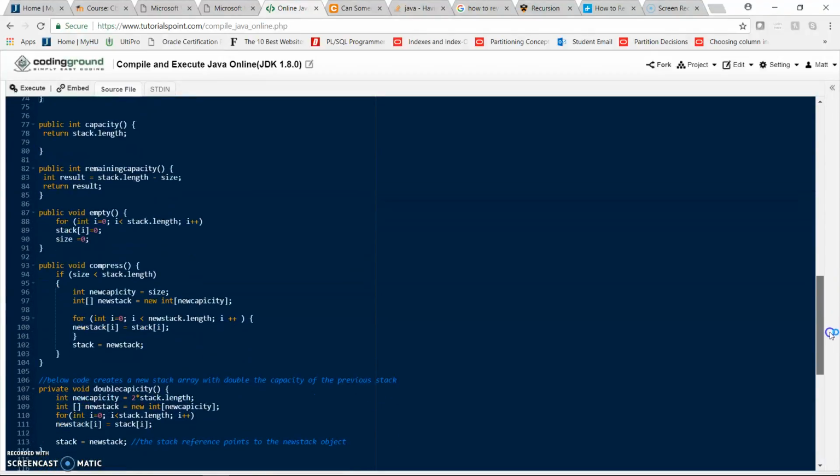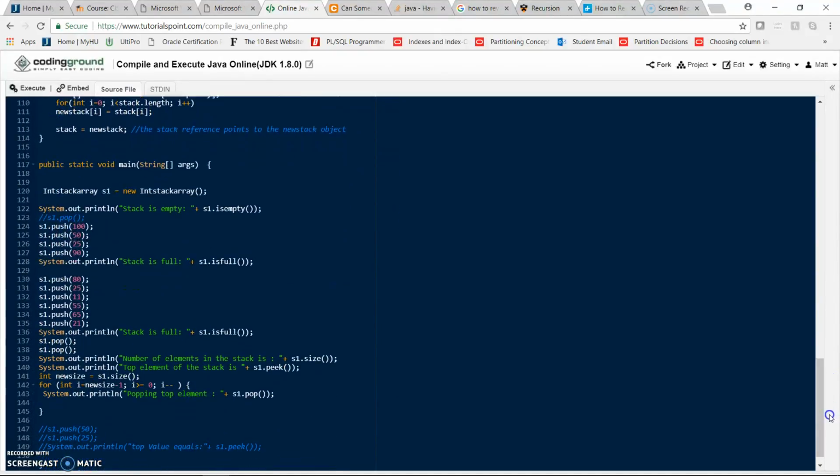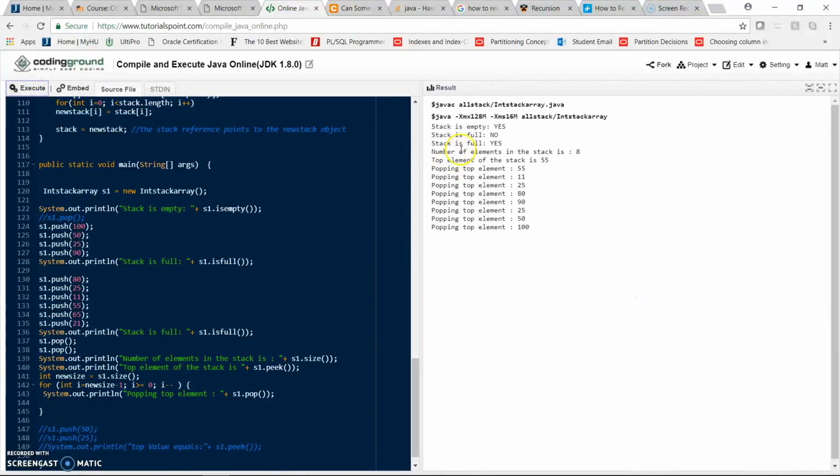Now I will jump to the main method where I'm pushing and popping elements in and out of the stack. If you see, I will do the execution right now. Initially I'm printing using the method s1.isEmpty. Initially it is returning yes, because there is no element in the stack and size is equal to 0.